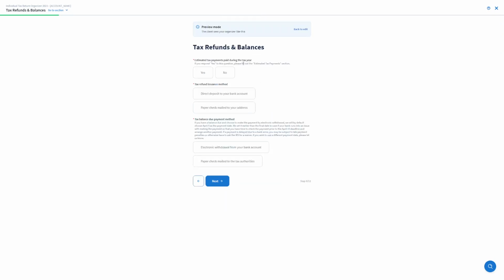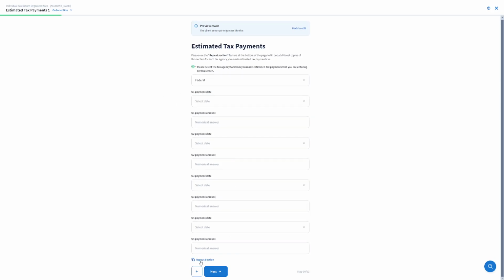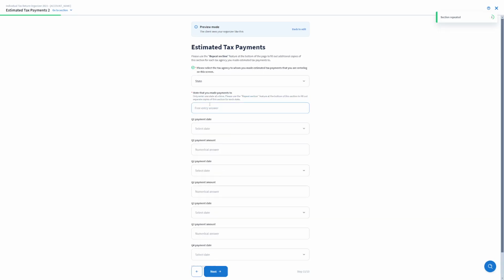And then we also have a tax refunds and balances section. The first question on here asks if they made estimated tax payments, and if they answer yes here, then the estimated tax payment section will also appear, and they'll ask for details about their payments. This section can be repeated, similar to the dependent section, for each tax entity that they pay tax for. So they could fill out for federal first, and then they could repeat the section, select state, and pick out what state they fill out for. So we can say like California, and they can list out the payments they made to that state's tax entity.